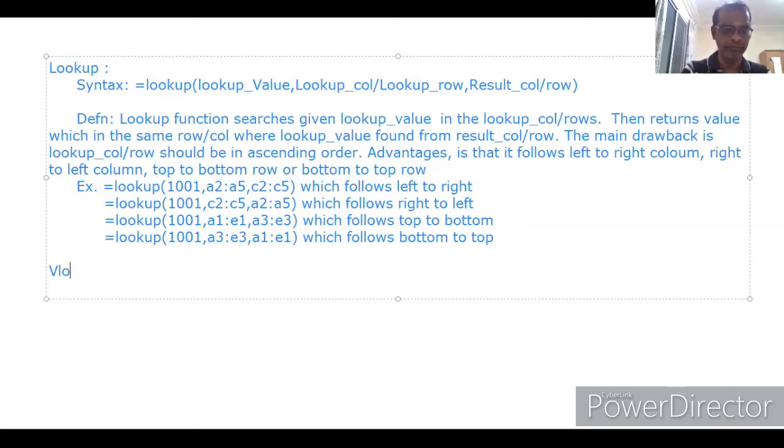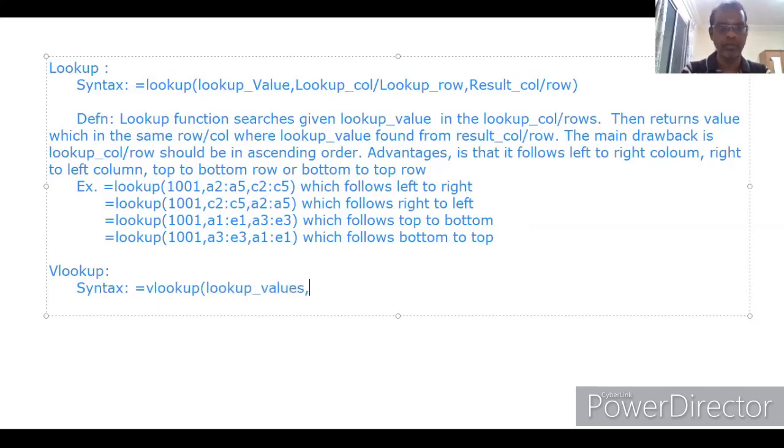Whereas VLOOKUP, syntax is equal to VLOOKUP, lookup value, comma, table array, comma, column number, comma, either 0 or 1. 0 for exact match, 1 for approximate match.